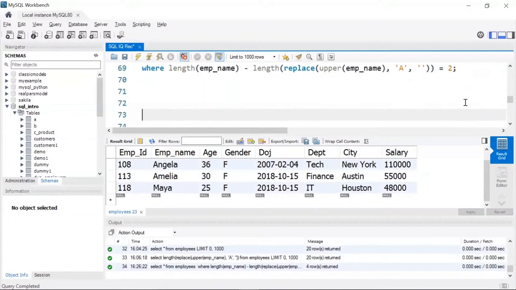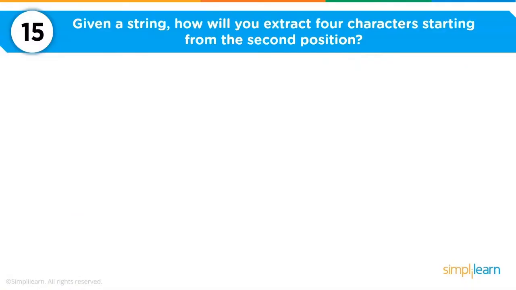Okay, now moving ahead. The 15th question is, given a string, how will you extract 4 characters starting from the second position? So I have my string here which says Michael Ballack. Now Michael Ballack, you must be aware, is a popular footballer. He is from Germany and also was the captain of Germany. So from the string Michael Ballack, I am going to extract 4 characters starting from the second position.